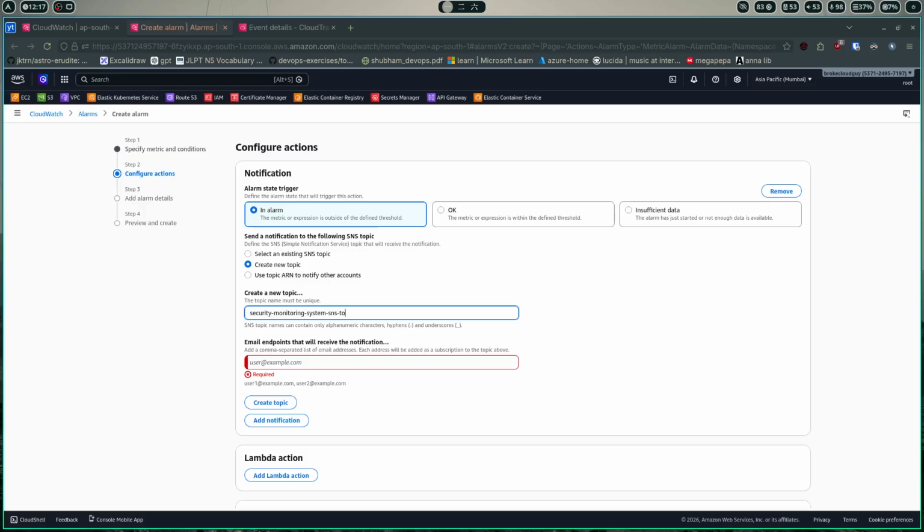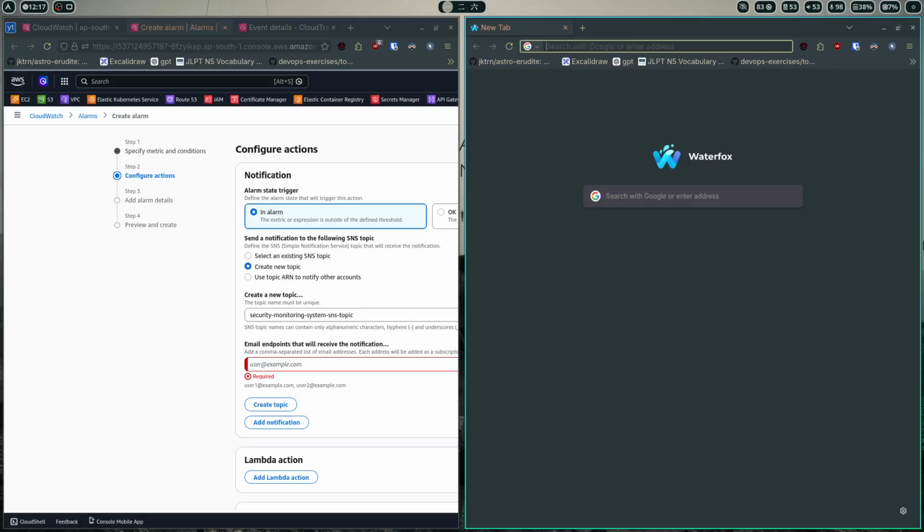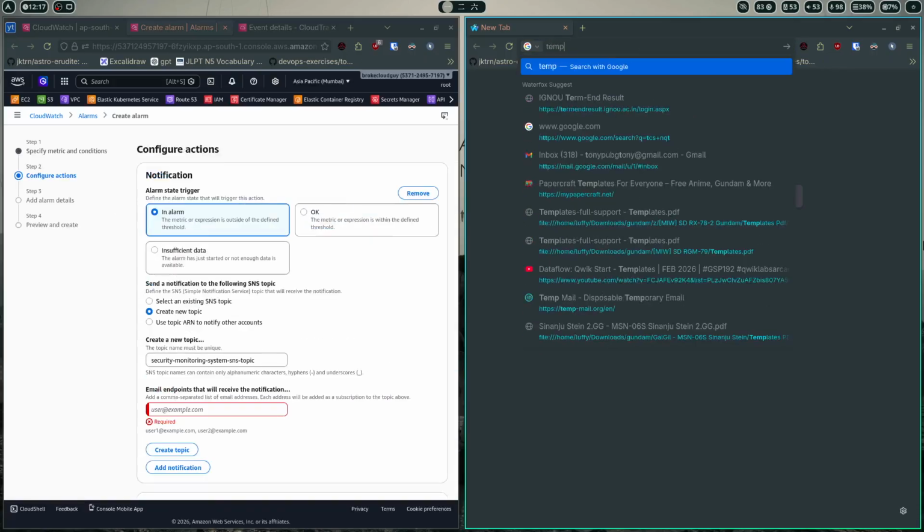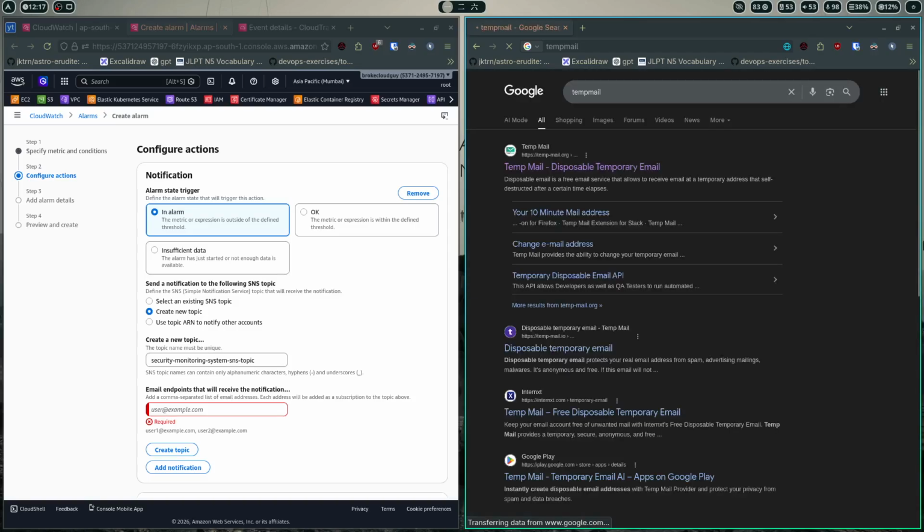SNS topic. Now here we have to mention the person who is going to receive this notification. So let's say the monitoring team, or someone else, and you can of course mention multiple user emails using a comma. You know what, I want to use a temporary mail for this event. Okay, temp mail. Let's see if this will work.